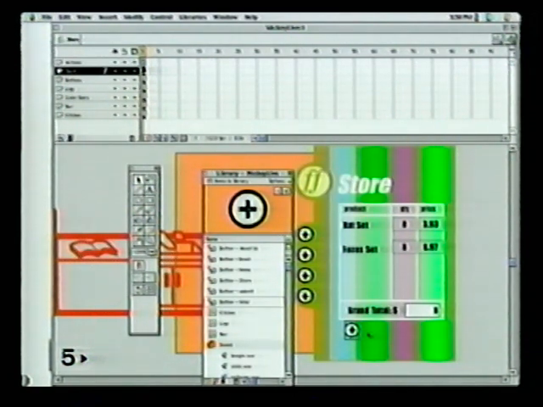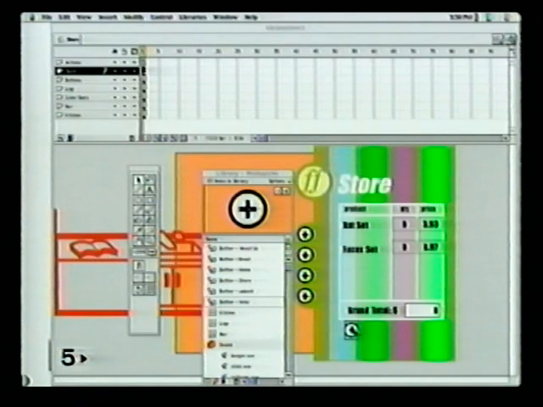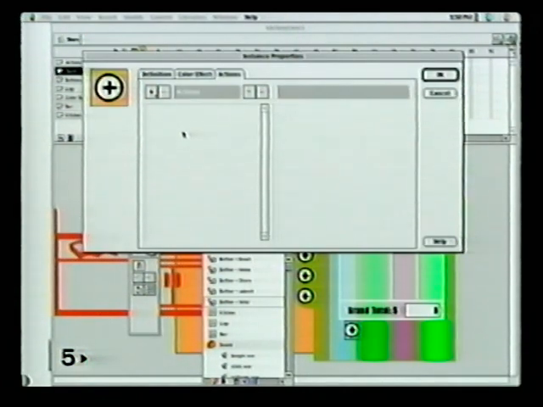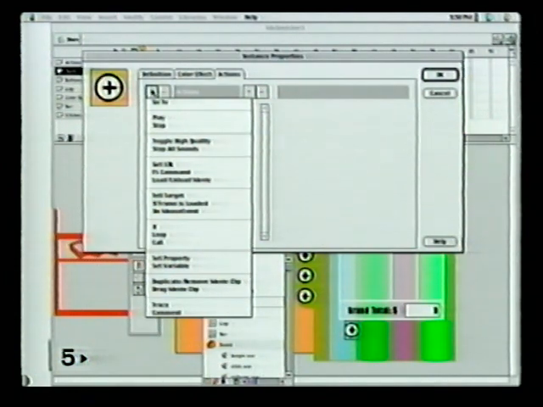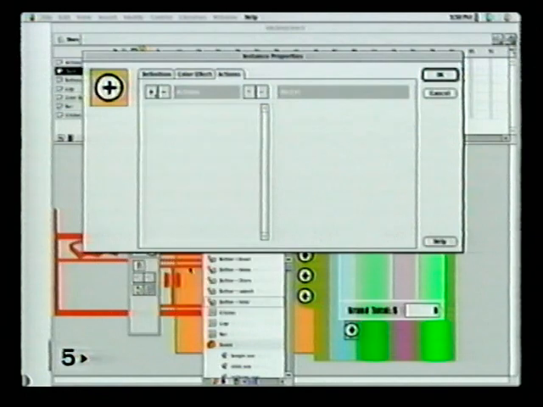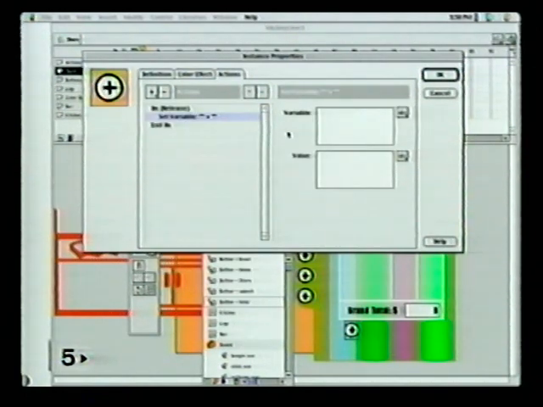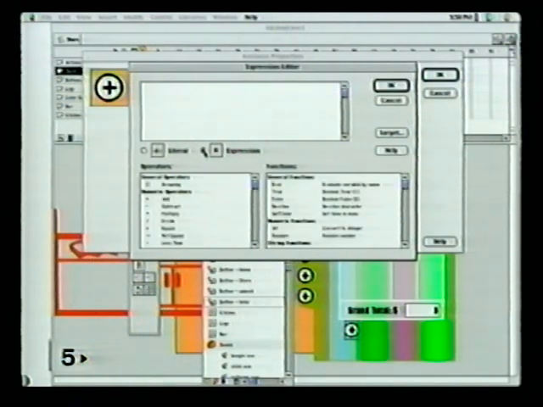So we need to apply an action to this button. So we'll double click on the button. And we're going to take a preview trip of the expressions editor. We're going to click on the plus sign and choose set variable. Set variable is the action that we're going to create. Well, what is the variable we want to set? Well, we'd like to set the total field. So we type in the word total. Well, what's the value of total? Well, we're going to use expressions editor to get there. So we choose expressions editor, and we'll turn on expressions.